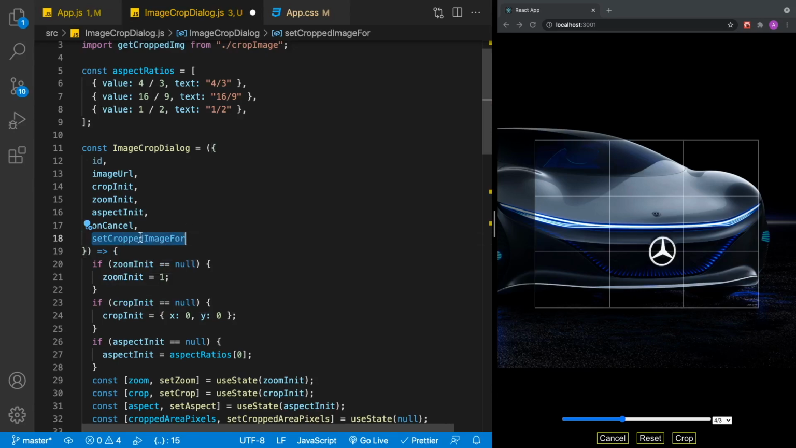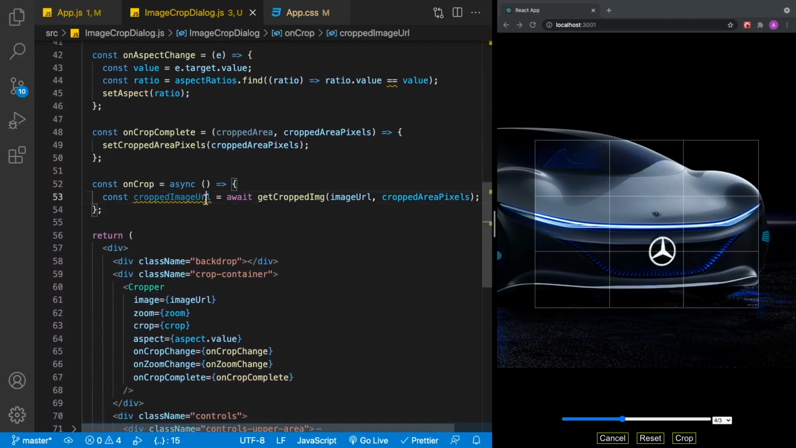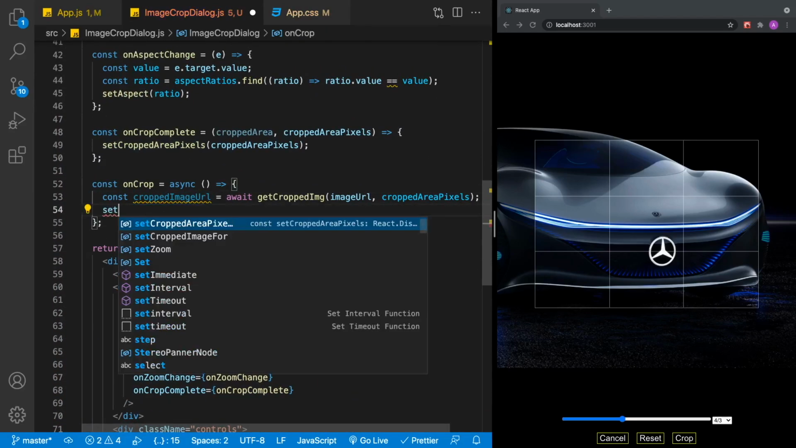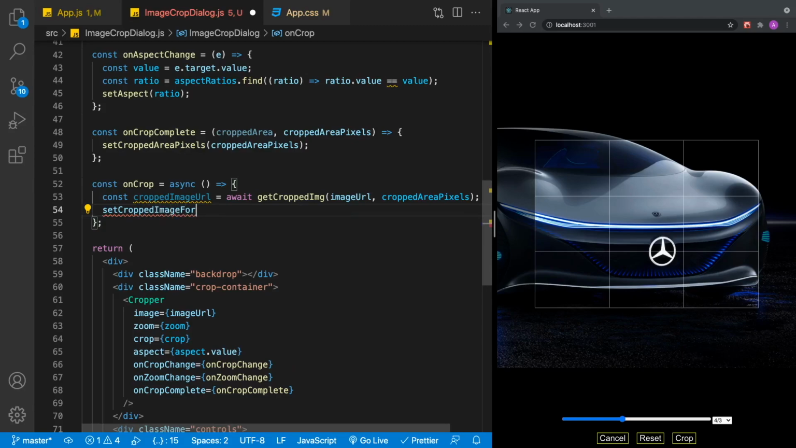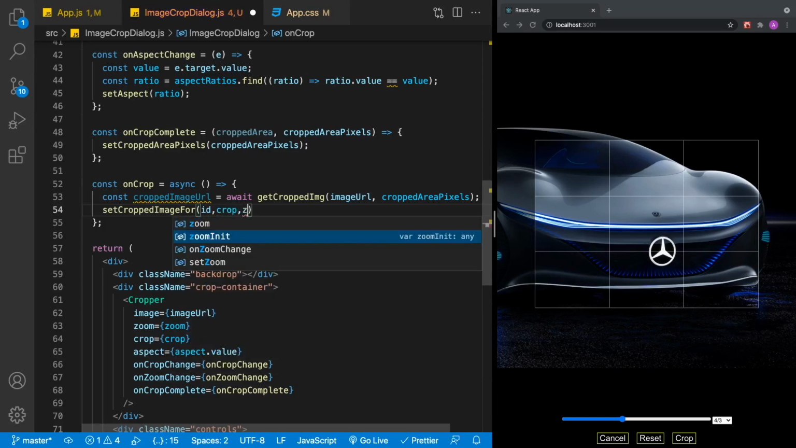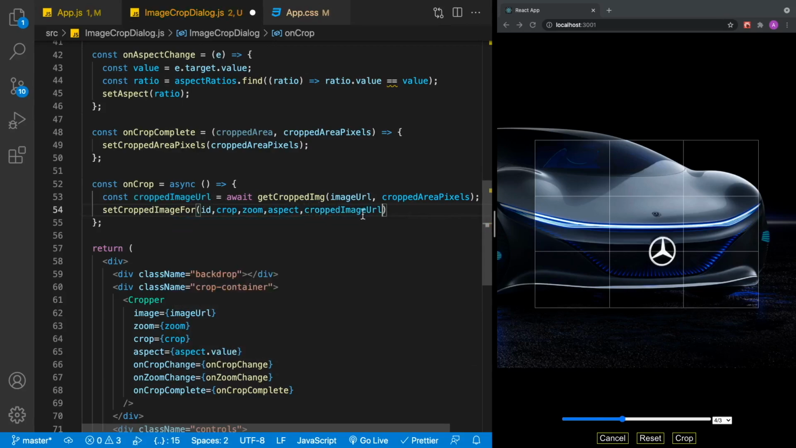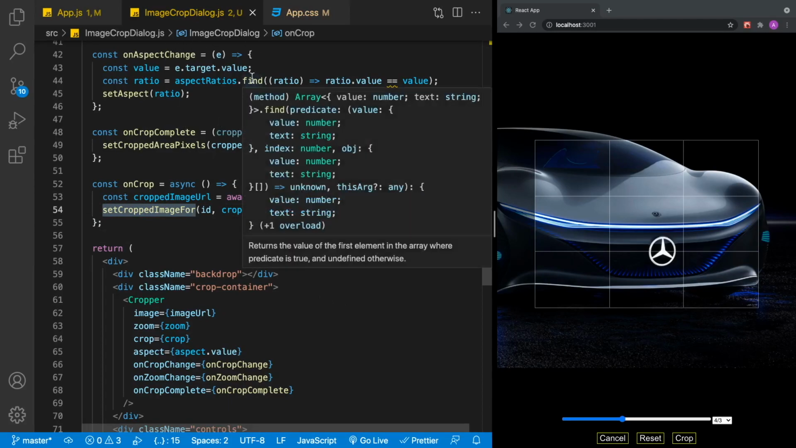And then we're going to define it here, but we'll do it kind of backwards. So we're going to go down over here onto our onCrop and call setCroppedImageFor. That method will take in the identifier of the image that we modified. It'll take in the crop, the zoom, the aspect, and the cropped image URL. Now we could just give it the cropped image URL, but the next time I open up the picture, I want to have the correct aspect, zoom, and crop, so that we can modify that crop if we choose to. So now I'm going to go ahead and copy the name of that method that we're going to be defining in our app.js.